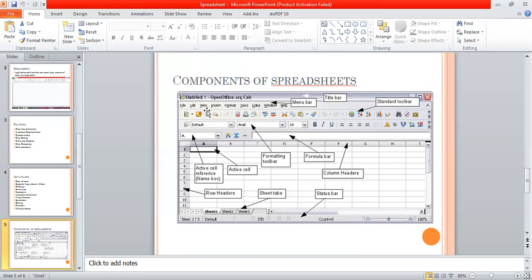Below the title bar, we have the menu bar. In the menu bar, we could see many tabs: File, Edit, View, Insert, Format, and so on. Below the menu bar, we have the standard toolbar, where we have different options and a set of tools to work with the application, and it is also called the ribbon.